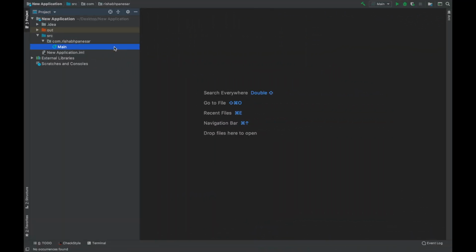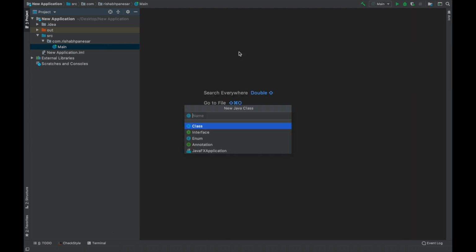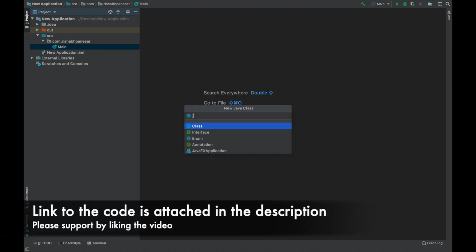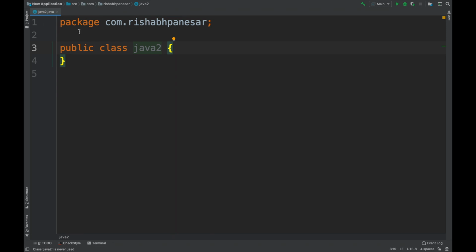So let's start by creating a new class file. Just right click and then click on new, click on Java class. Let us give it some name. I'm naming it as java2.java. Hit enter. Now the IDE has created the class file for us. Do note that this file name and the class name is the same.